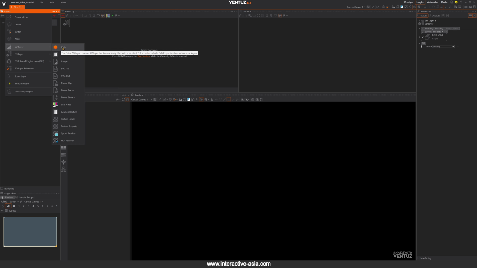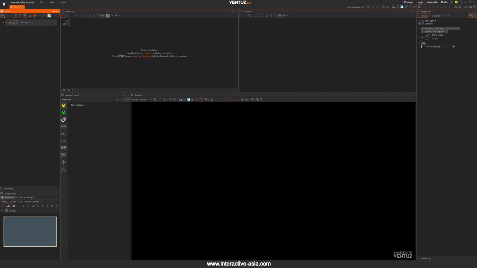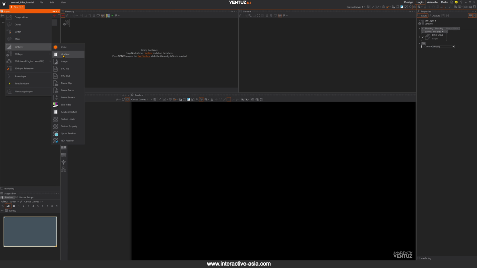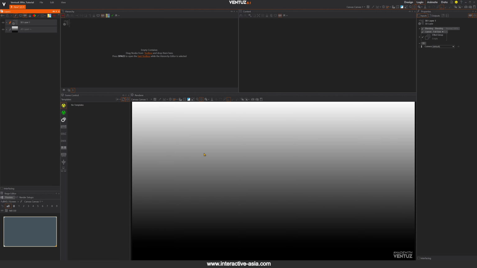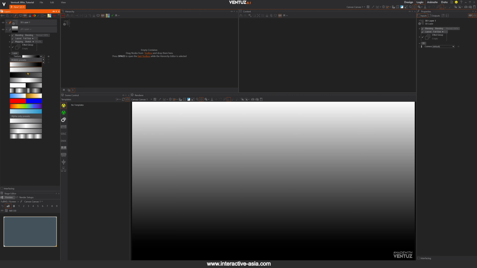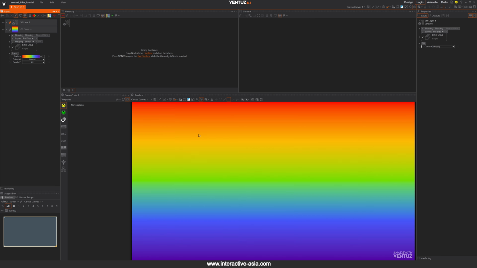For now, I just want to add a gradient 2D layer, right? So I press that plus button, 2D layer, and select the gradient. And then you can see now we have already a background like black and white. If we press that little arrow left side of our layer, then we also have access to the layer properties, where we then also can change our gradient, can create our own customized layer.